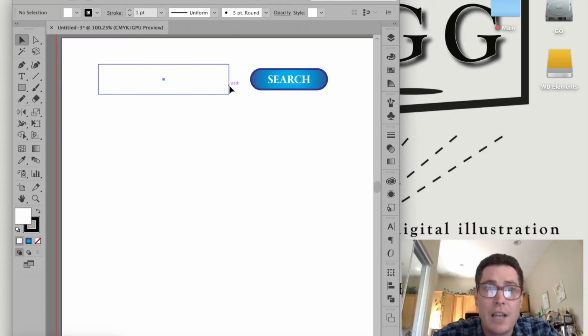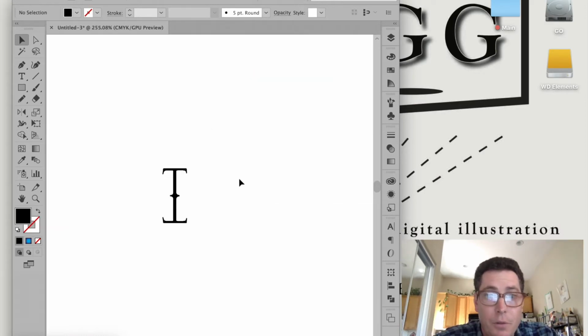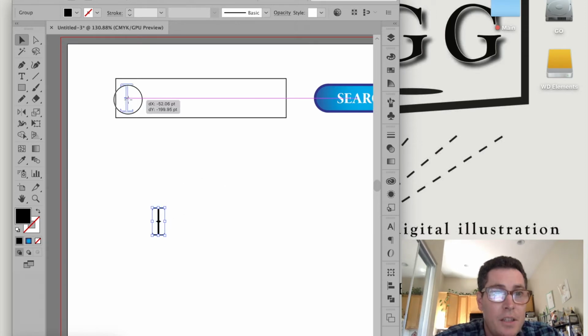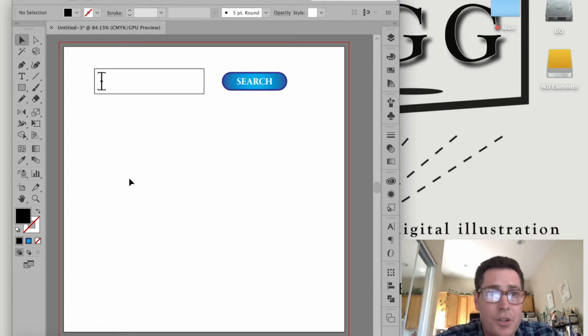So people know to type in here, we're going to have to create a cursor. Now what a cursor looks like is a T and an upside down T. Beautiful. We'll use that cursor so people know this is where you type. So we've already got the foundations of a great website.